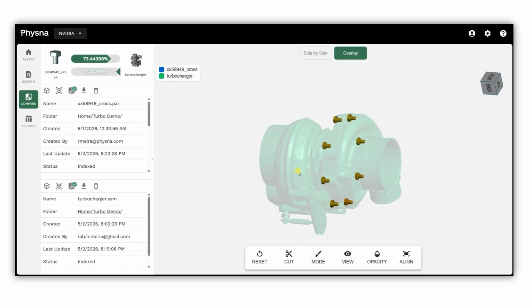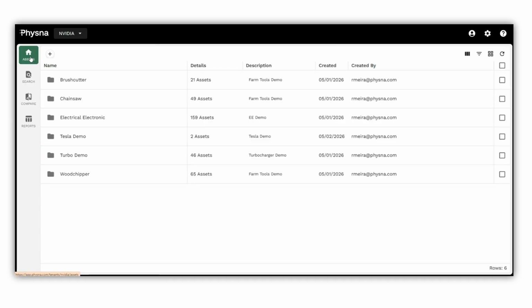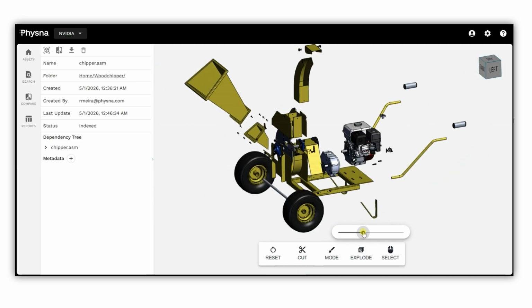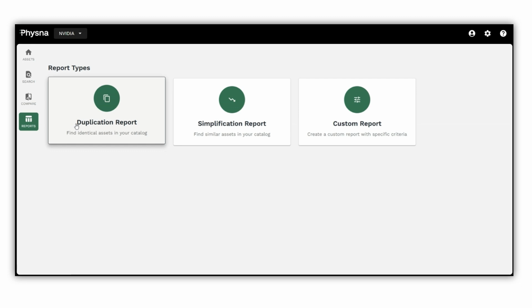Now imagine you work for a company that produces farm tools, a brush cutter, a chainsaw, and a wood chipper. Your job is to compare supplier pricing or perhaps verify whether common parts are being used across the various machines you sell. Let's navigate to Physna's reports section.